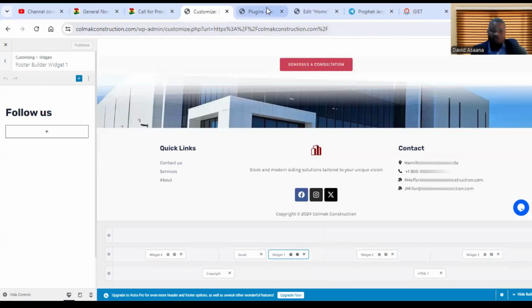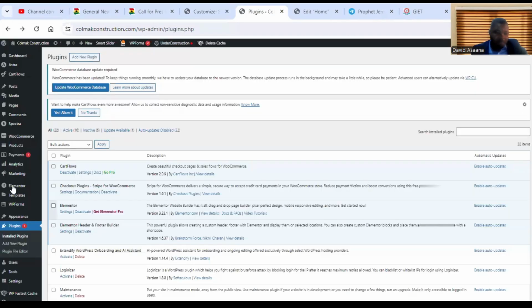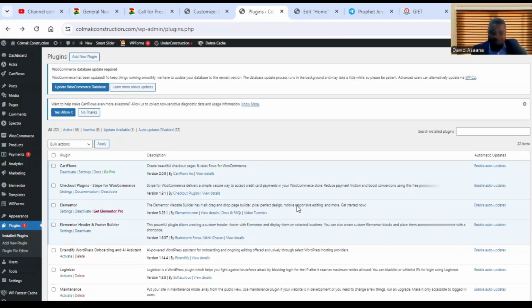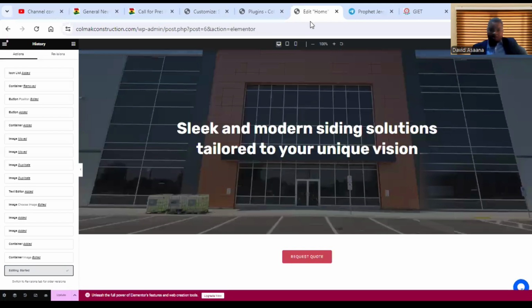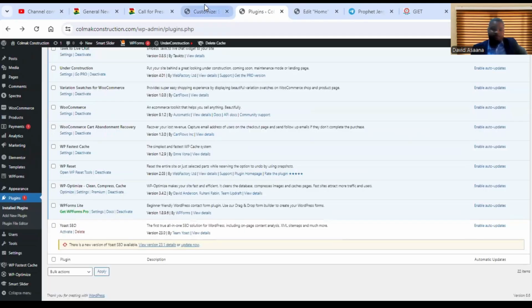So in that case, let me show you this. You can come to Elementor, and then you can come to the plugins and install and activate this particular plugin called Elementor Header and Footer Builder. You install it and activate it. After you install and activate it, now if you want to edit the footer, for example, this is what you should do.